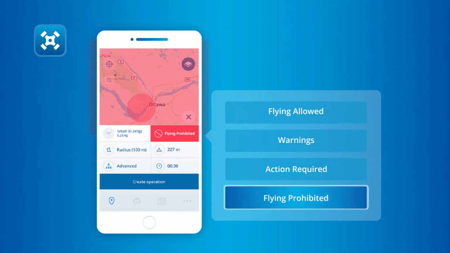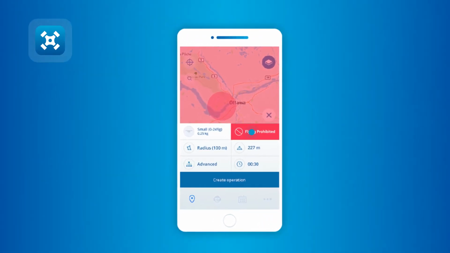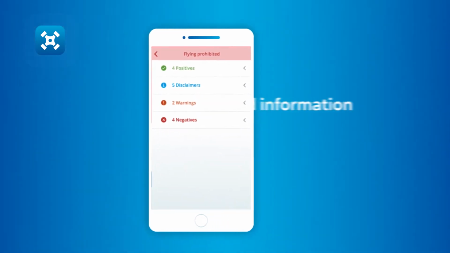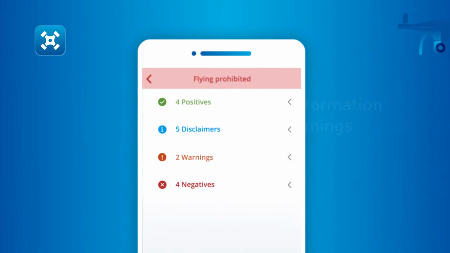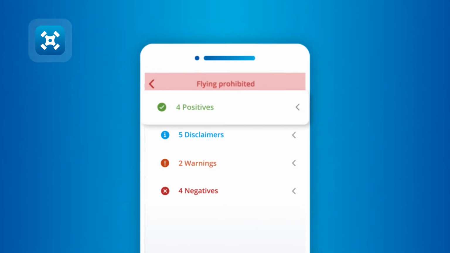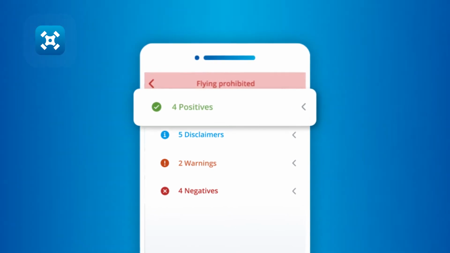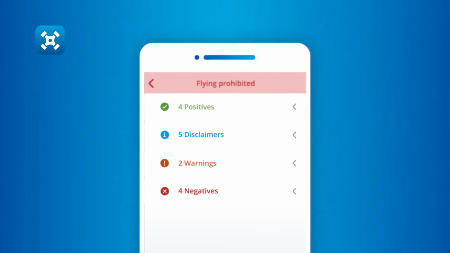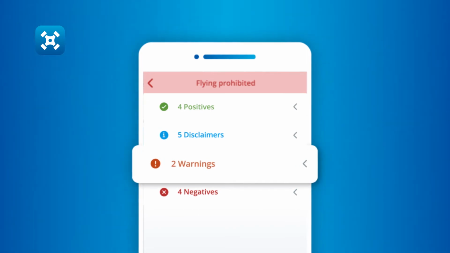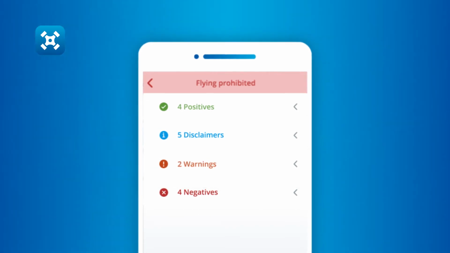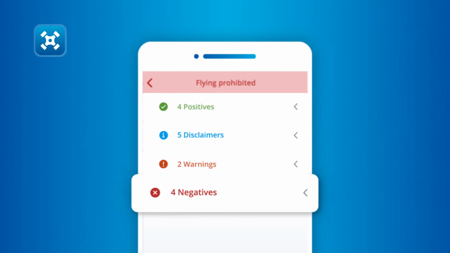operation is prohibited. By tapping on the validation button, you can read information and warnings about the area where you plan to fly your drone. The rules that your operation complies with are shown in green. Disclaimers that the drone pilot or operator should keep in mind when conducting the operation are shown in blue. Warnings are shown in orange, and any rules the operation does not comply with are shown in red.